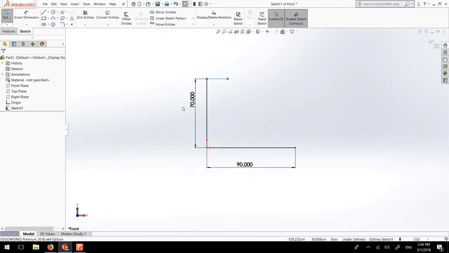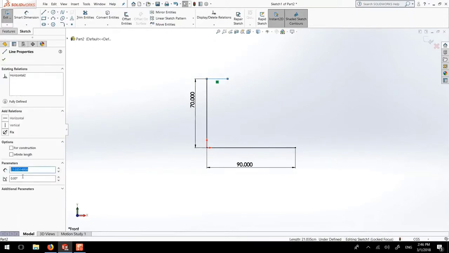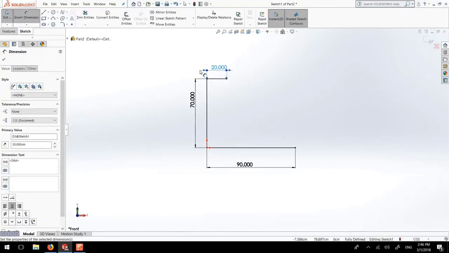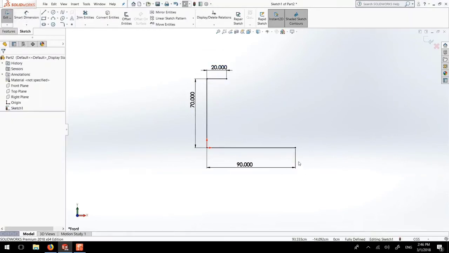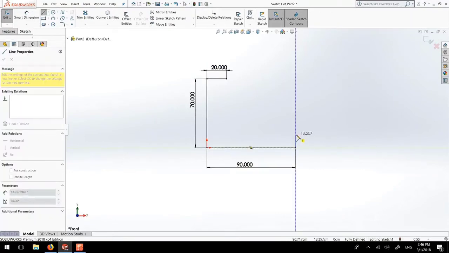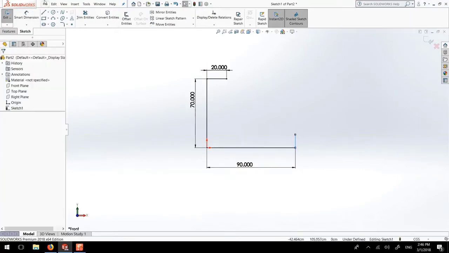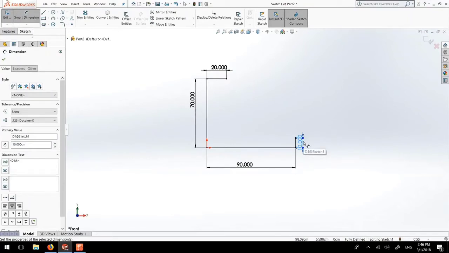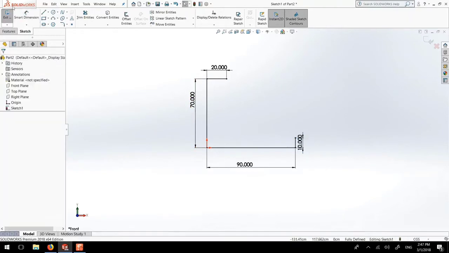You could also type the dimension here by selecting it. It's another way of doing it, 20. The only thing with this is that it won't show up. With smart dimension, you can actually see it and change it quickly. Then on the bottom, I'll go 10. Here we go. And here I'll do 20.